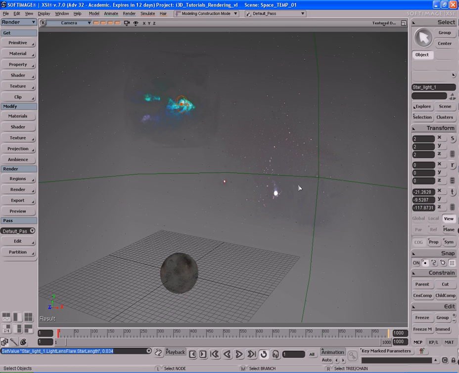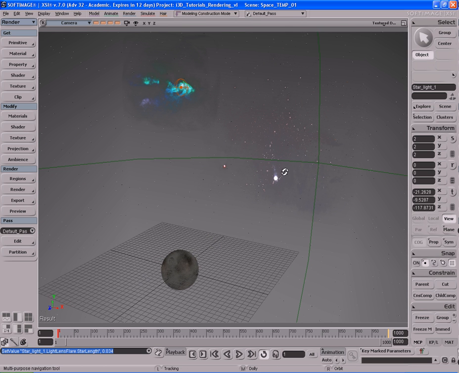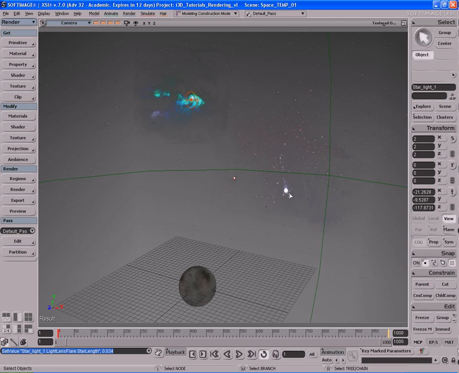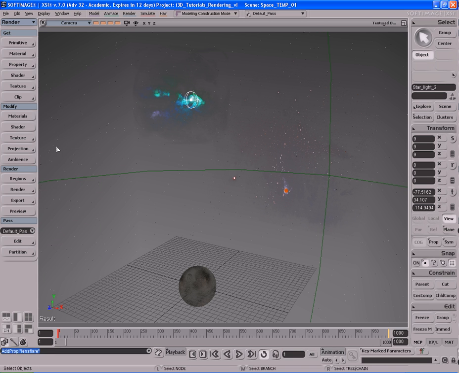And remember that that light is actually serving a dual purpose. Its main purpose is to light up my star field created with ice. Its secondary purpose, which isn't really that important, is to create that flare effect. At least for this star, it's not that important. So now let's select the second star up here, or the second light, the second star light. Let's go back to the property menu and add a lens flare to that one as well.